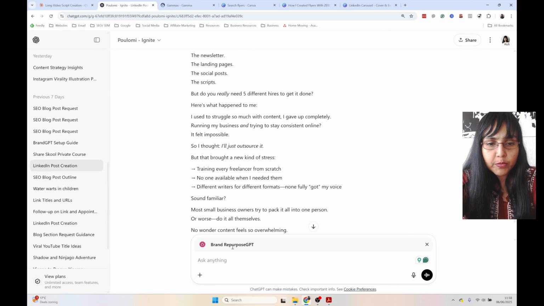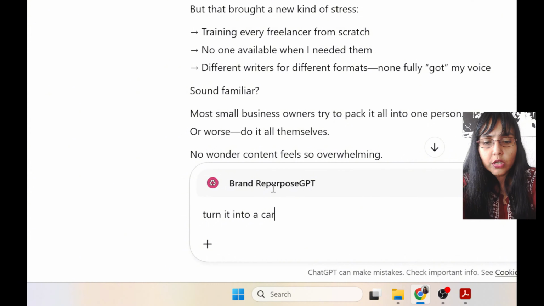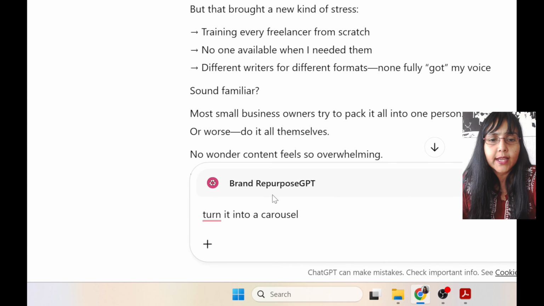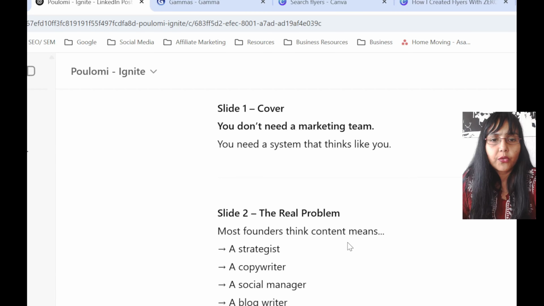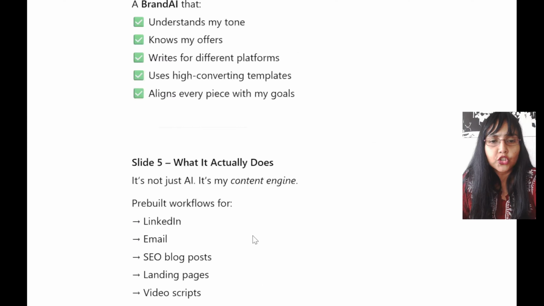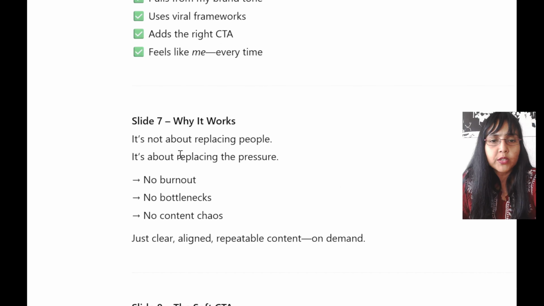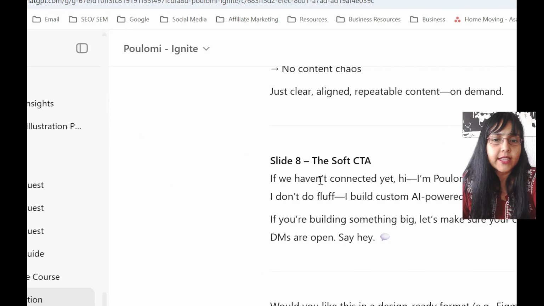So this is my brand Repurpose GPT. And here I'm going to say, just turn it into a carousel. Okay, and it will know exactly what to do. It will create the cover slide, the text slides, all the content, and it will give me the slides. And now it creates my LinkedIn carousel script. The real problem, my turning point, the shift, what it actually does, the magic moment, etc., and slide 8 is a soft call to action.